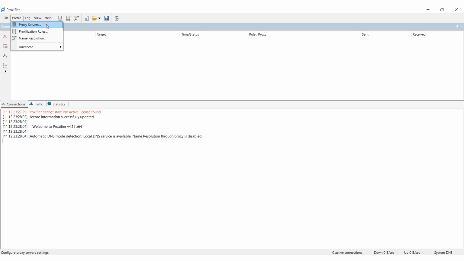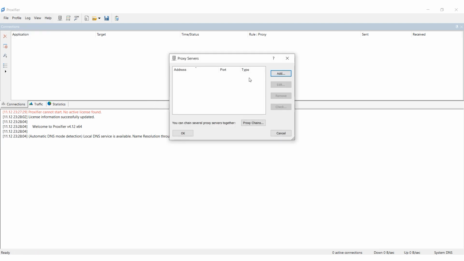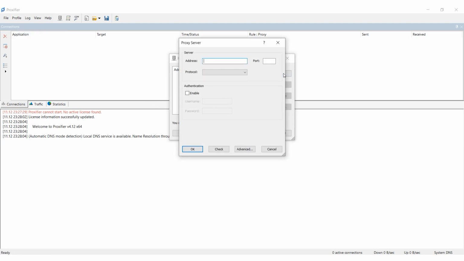Next, choose Proxy Servers. In the opened window, click Add and fill in your proxy information. Provide the IP and port data in the address and port fields, respectively. In the Protocol drop-down, select the appropriate protocol. If you're using a private proxy, enable authorization and input your credentials in the subsequent username and password fields. For free proxy, this step is unnecessary.